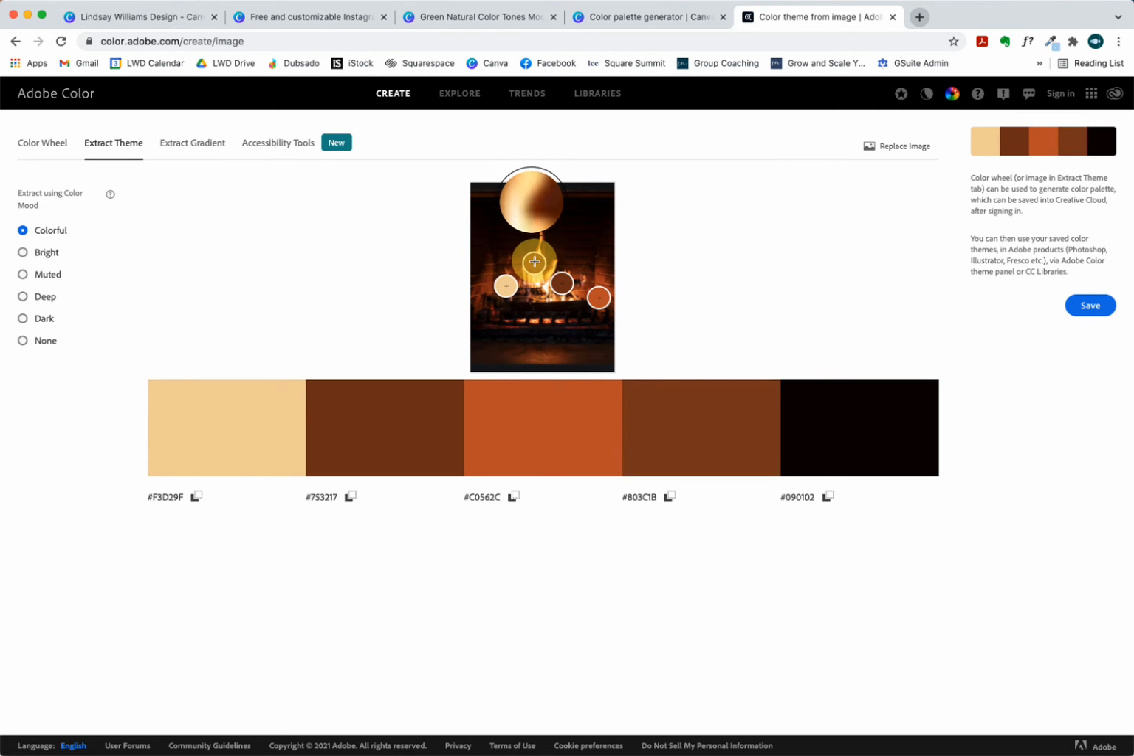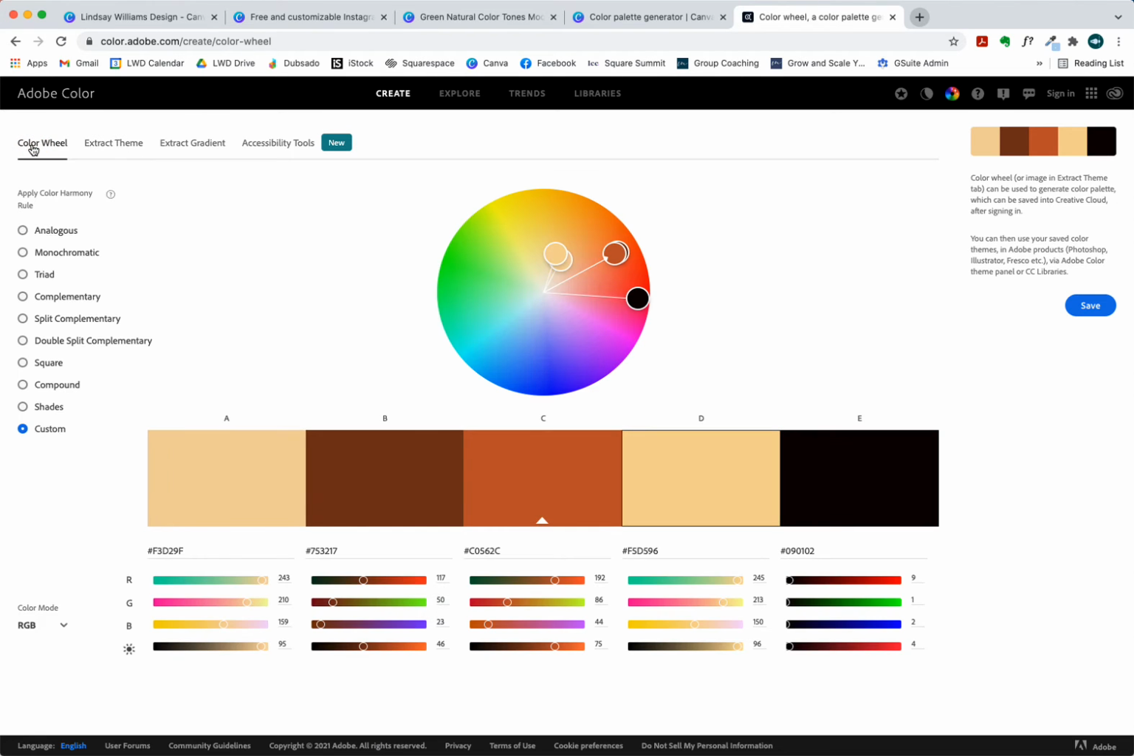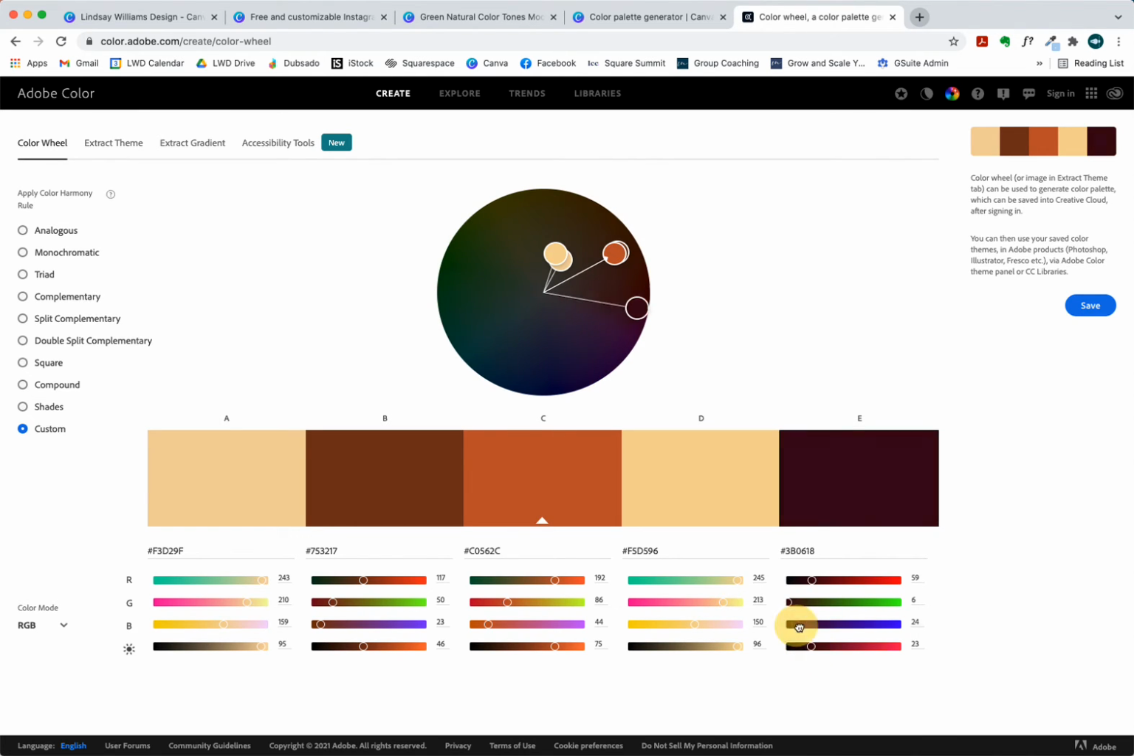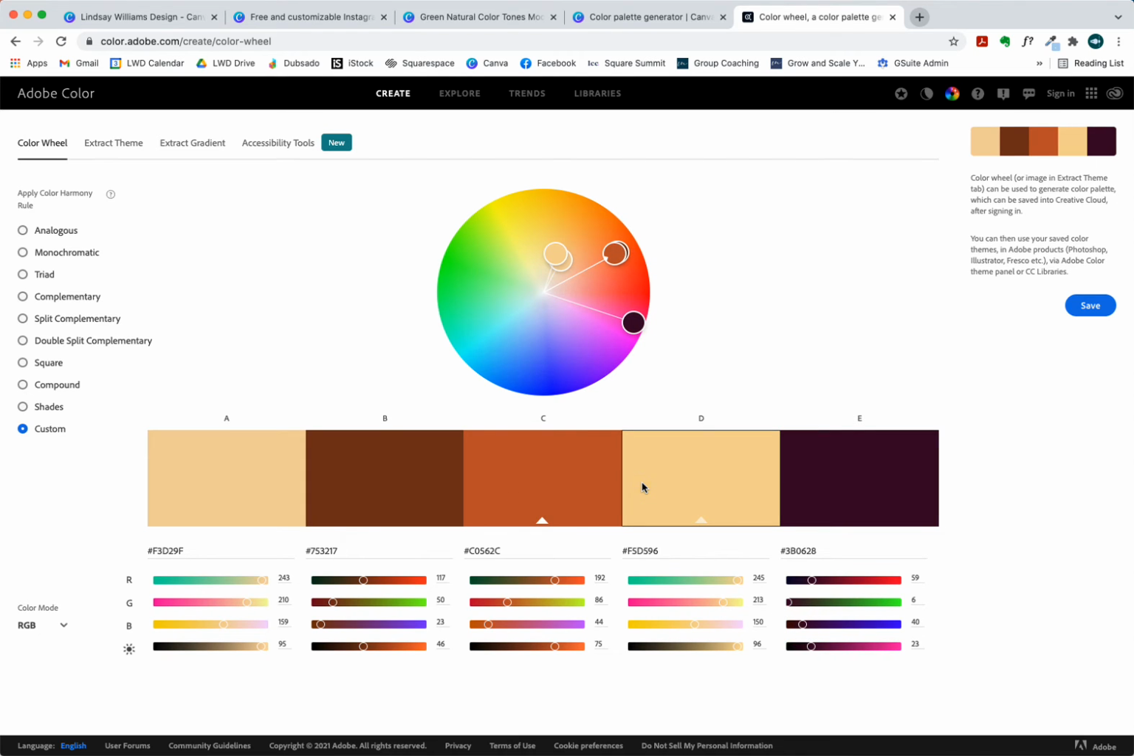And then also from there, I can take this and go back to the color wheel. So this is what I got generated from the actual image itself. And now I can go in and tweak, like maybe I want this to be a little bit warmer and a little more purple. Maybe I really like that this is a light color, but I want it to be a little lighter. And I can make it a little more gold. So the world's your oyster here.